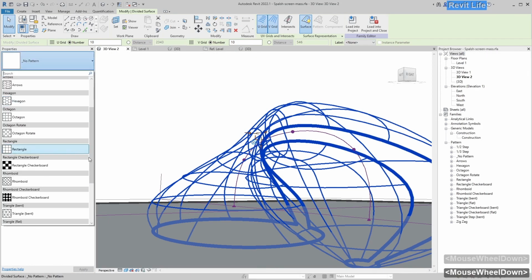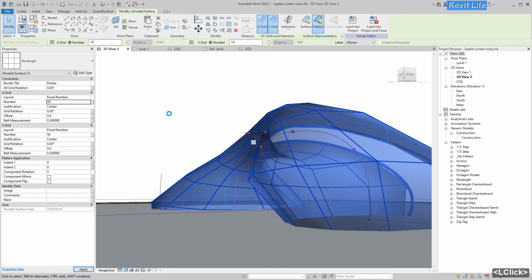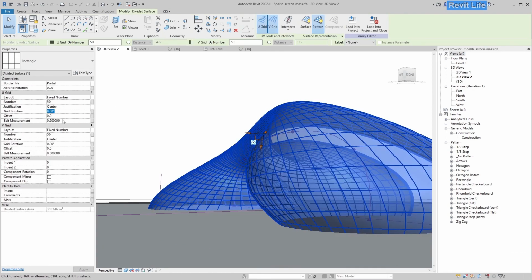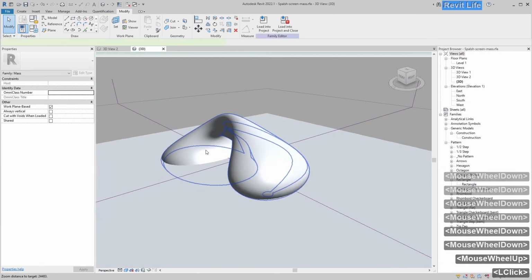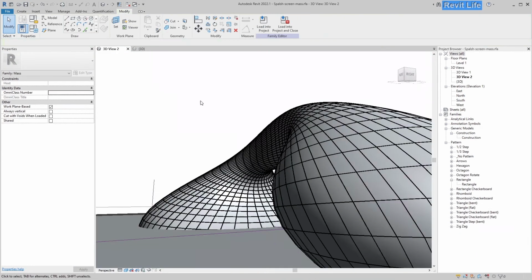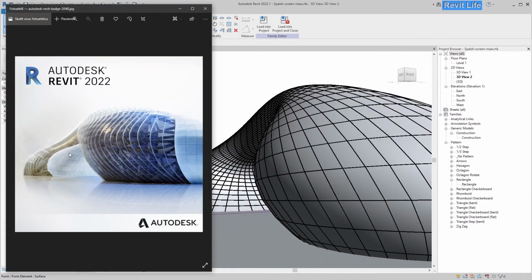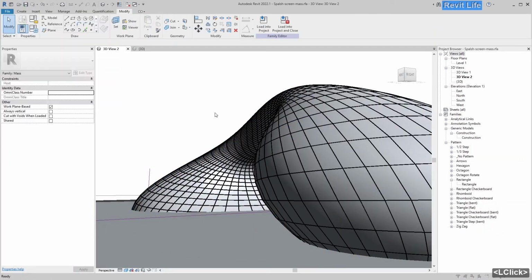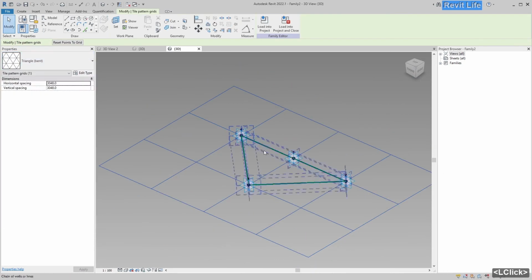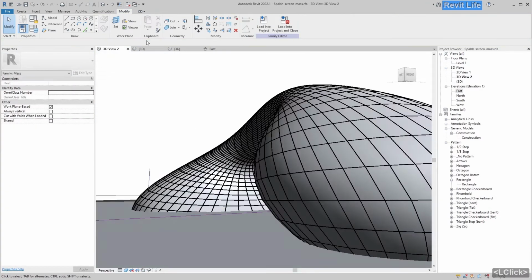So here you can see what the divided surface in the mesh looks like. You have a surface, then you click on divide surface, and then you can add different parameters to this divided surface. You can add the grid lines and rotation of the grid, and that's what I try to do. And when you have the grid, you can add a curtain panel pattern based family to the grid, and it kind of applies to the grid.